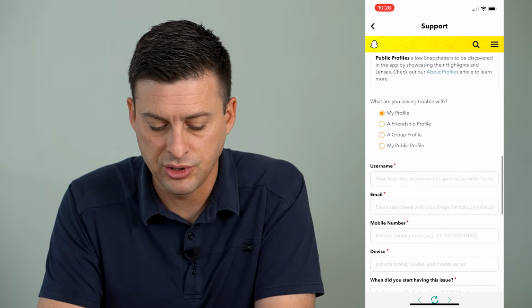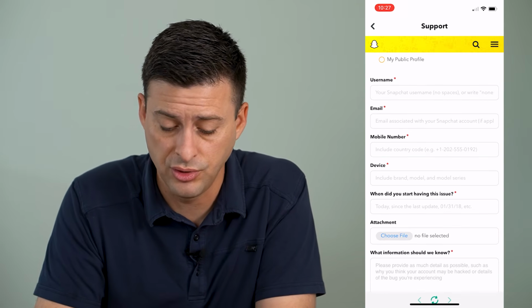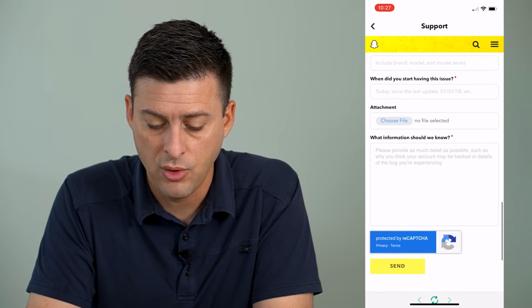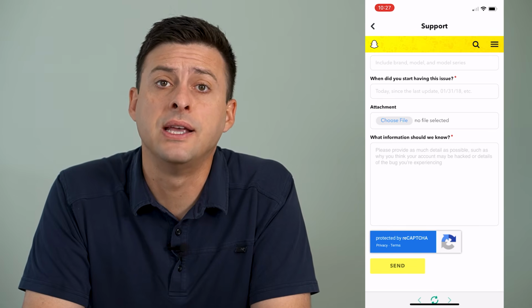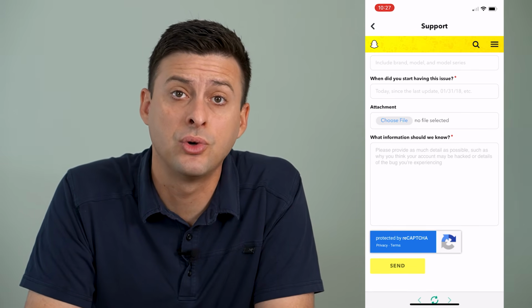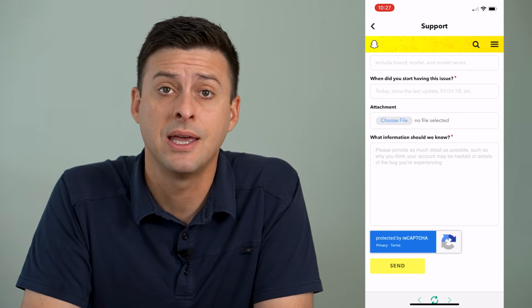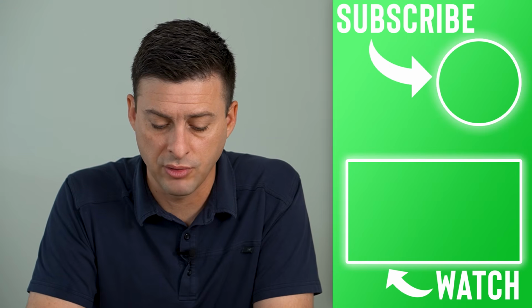You can basically just choose all of these options, and then it gives you the ability to enter your username, email, your phone number, your device, and when you started having that issue. I would include a screenshot of that Snap score to show them that for some reason your Snap score is not showing up. Can they help to restore that Snap score? And you'll just want to write them a short message here.